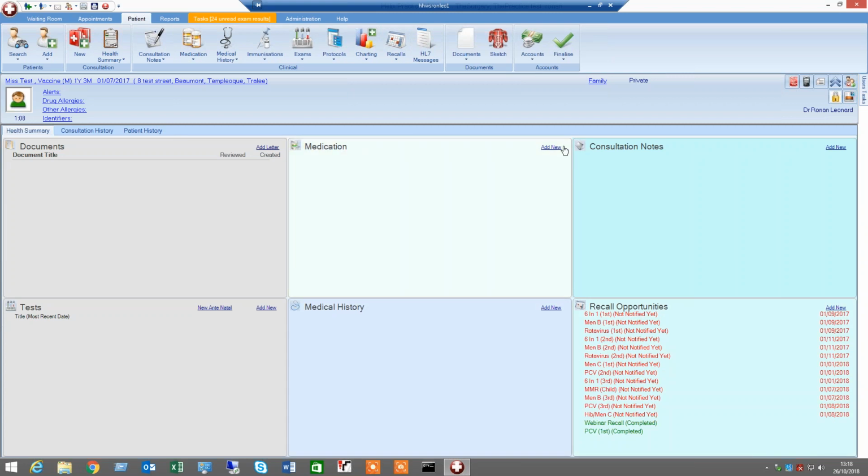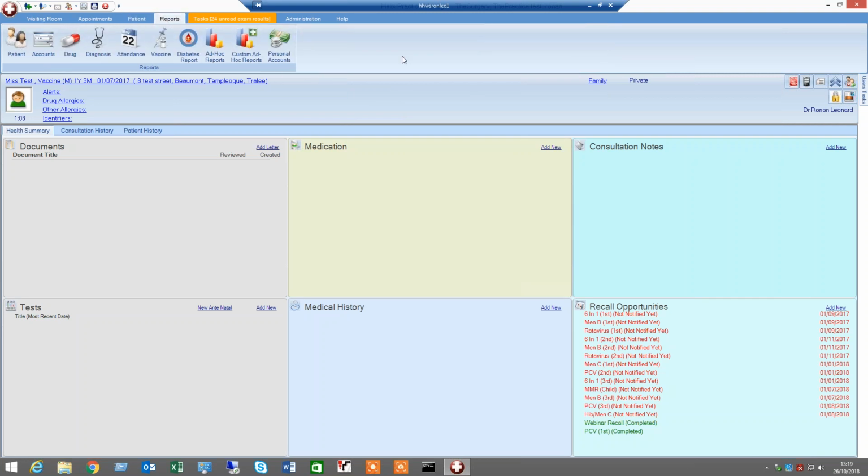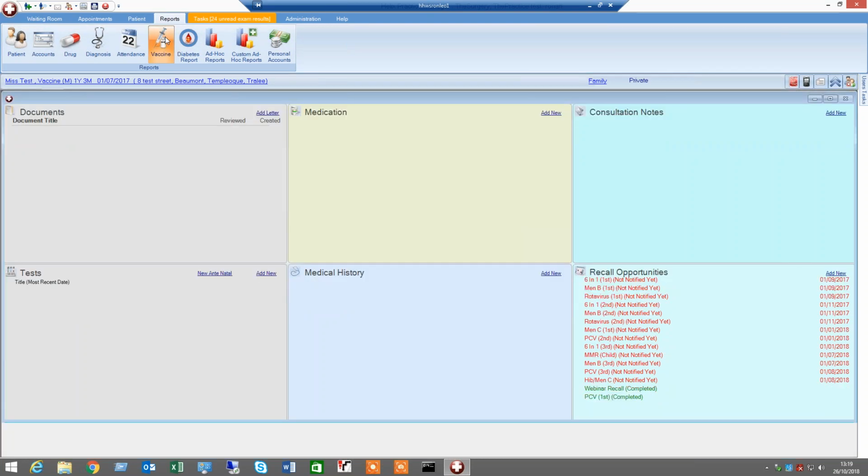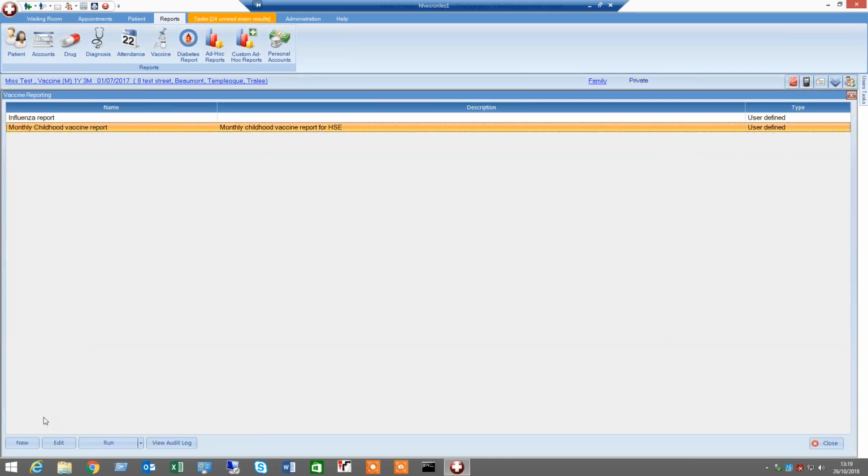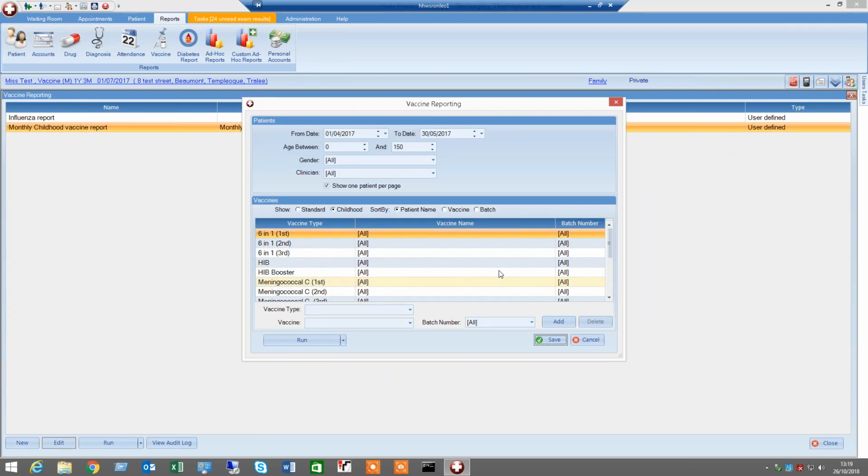I'm just looking here to see if there's anything else. Oh yes, I wanted to show you a couple of things. Just a couple of things to make you aware of when you're adding vaccines. There are reports that you obviously have to submit monthly. So if I go into reports, vaccine reports, we have our monthly report here, and we'll edit that.